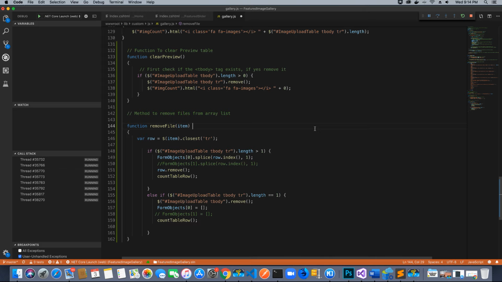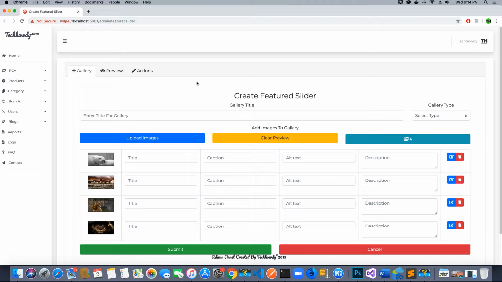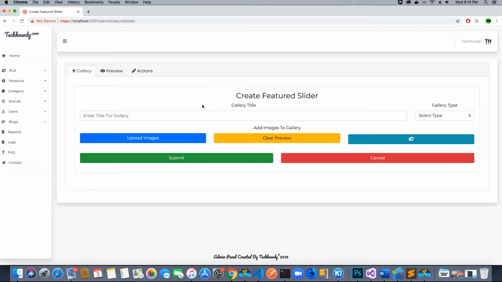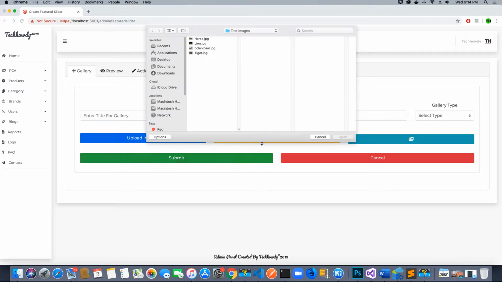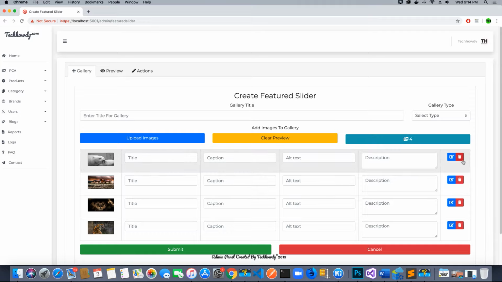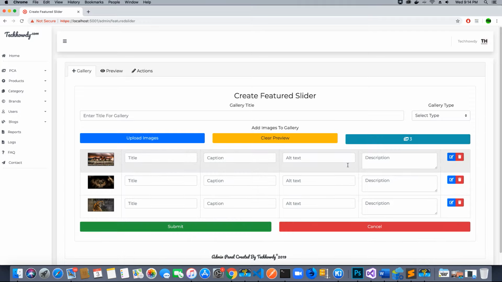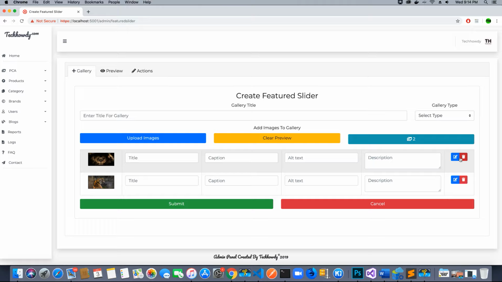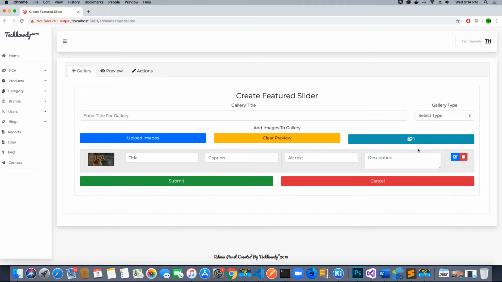So now let's save this gallery.js file and go back to the application. Since I'm on a Mac, I'm going to press Command R to reload the page. If you are on Windows, you can press Control F5 to reload the page and it will reload all the JavaScript files once again. So now we can go ahead and click on upload images, select our images and test the delete option to see if it works. If I click delete, as you see, the selected row is deleted, and also the image count is updated. Now the count of the row is equal to 1.